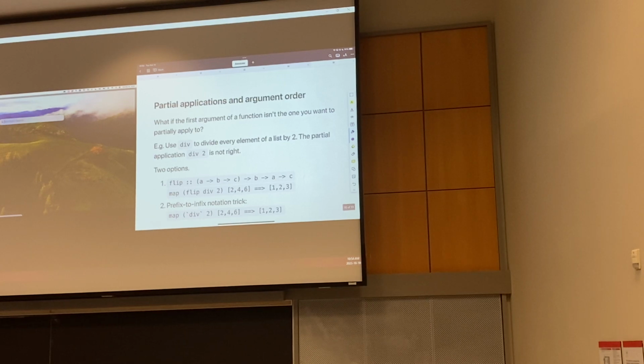So div x, y is just integer division, x divided by y. If I do div of 2, that's a function which takes things and divides 2 by them. That's not what we want. We want to divide by 2. So we want to fix the second argument at 2 and then take in possible first arguments and do the division. So there's two ways of doing that. Flip is one of them. And again, you may or may not want to use this. Sometimes you kind of obscure your code. That's a judgment call.